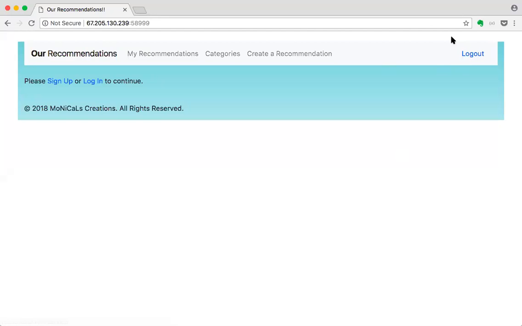All right, welcome to my recommendations app. This is an application to share and add recommendations for a group of users. So this is the first page that you'll see when you come to the program. You essentially have the ability to sign up or log in. So we will go ahead and sign up.